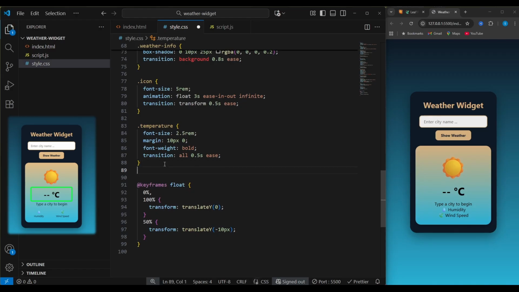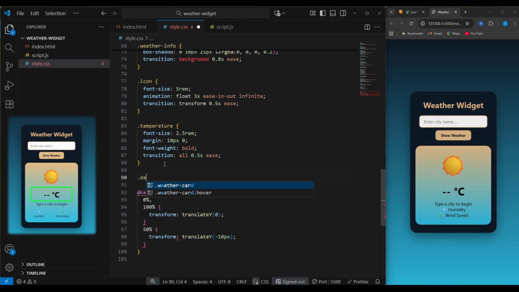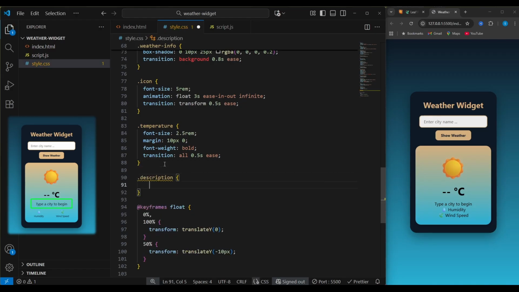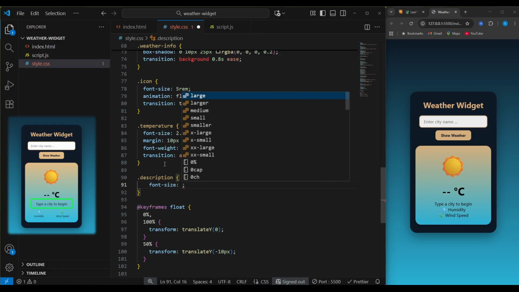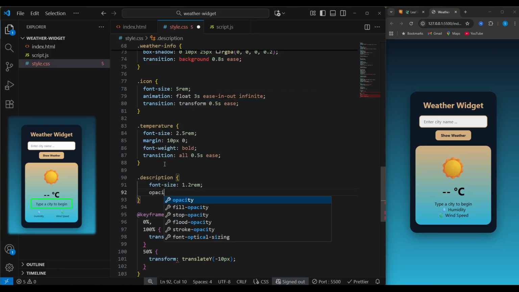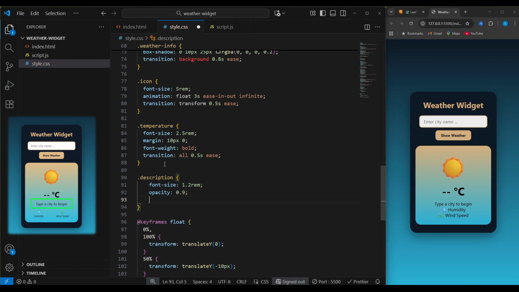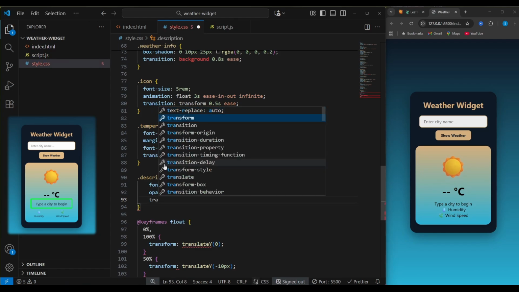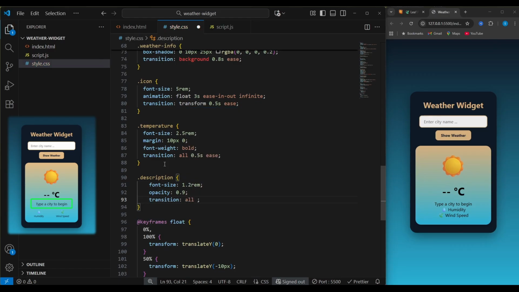Next one is the description. It's slightly transparent for a softer look. Font size is 1.2 rem. Then I'll change the opacity to 0.9 maybe, and the transition like the previous one. 500 milliseconds, and this. Yeah.